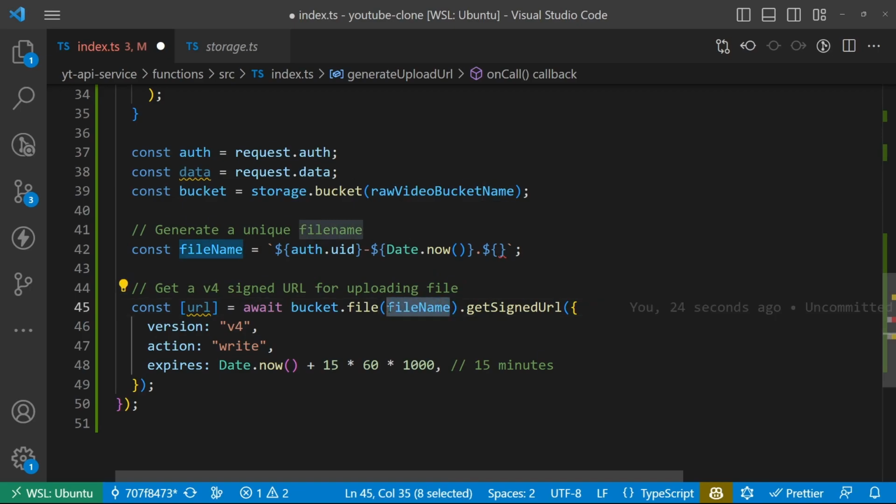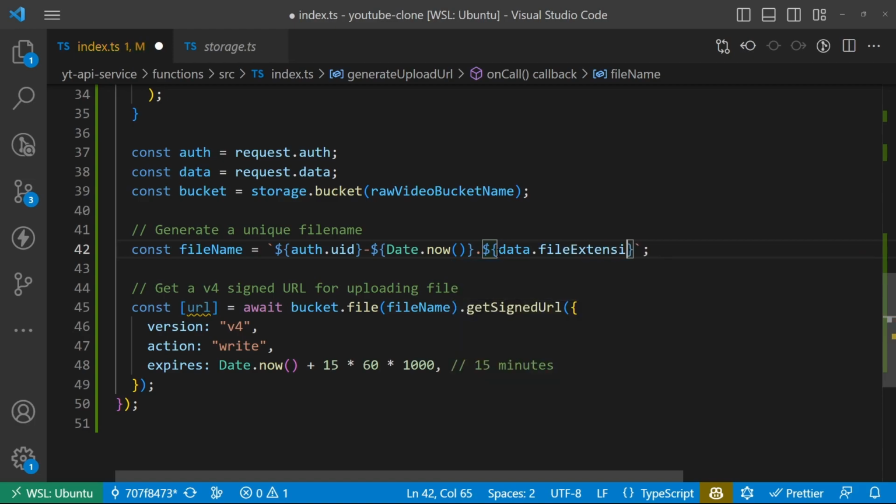How do I know that? Because I tried doing it without the file extension earlier and I ran into a bug. So trial and error is pretty important sometimes in development. So here we're going to expect that the data that we pass in has an attribute called file extension. We don't have static typing for that, unfortunately, so that's going to be our responsibility on the client to pass that in. And then this will be the new unique file name, and this will be the generated URL that we get.